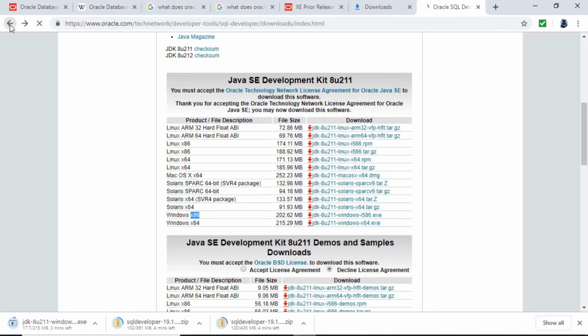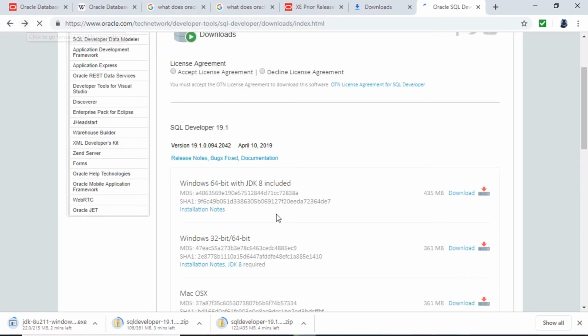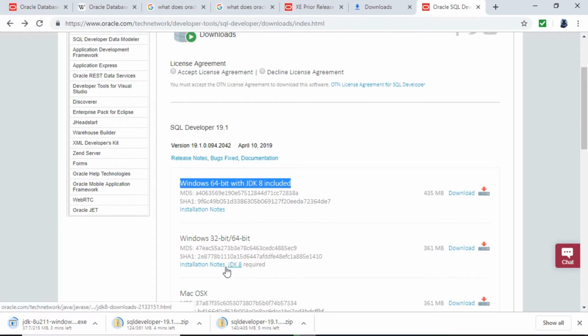Now it's a lot easier, it's just one install if you are just using the Windows 64-bit with JDK 8 included, but it's not really that much more difficult with JDK 8 and Windows 32-bit. So now we've got these downloading. In the next video we'll install them.